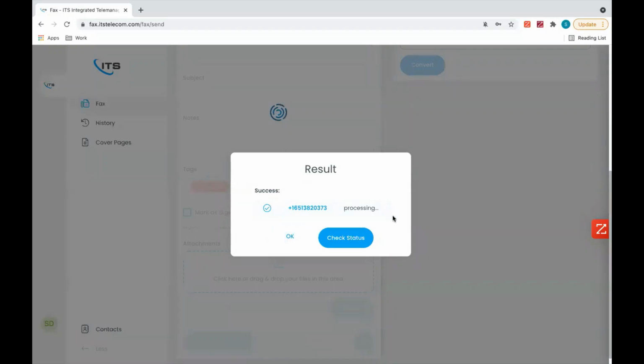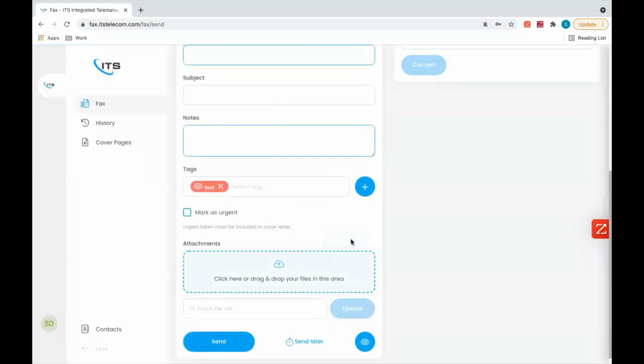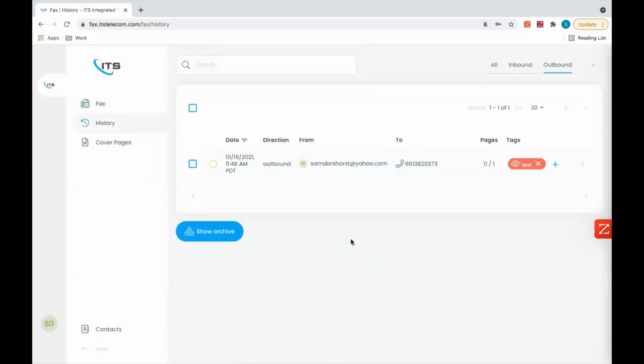So that fax I just sent is processing. If I click check status, this will bring me directly to my history screen. This history screen is where you will see all of the inbound and outbound faxes that are sent and received from your account. So as you can see, that fax I just sent went out successfully.